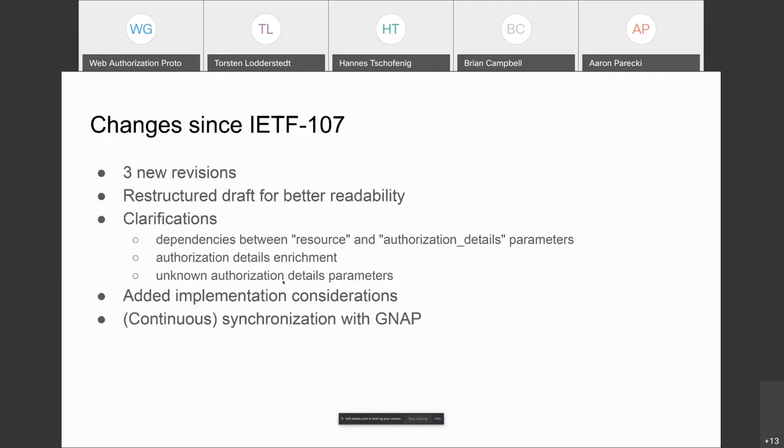So as you see, no substantial change, basically. The spec in its core is pretty stable, where we incorporated feedback that we got from implementers and reviewers. What we also did is we added implementation considerations, because it turned out that, even though from my perspective the spec is pretty simple, there was always the question of what do I need in my product, in my project, in order to support rich authorization requests. I will dig into that in more detail in the next slide. And as I already pointed out, we are continuously synchronizing with JAP, mostly via Justin, who happens to be an author in both working groups.